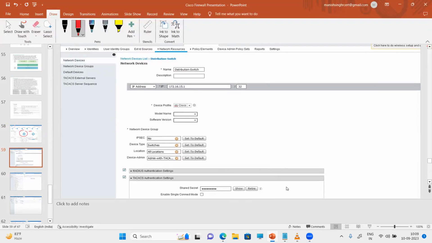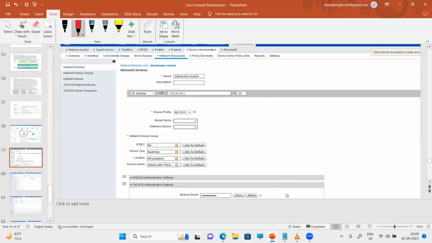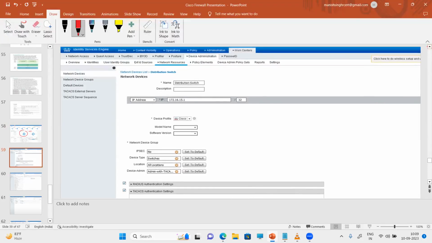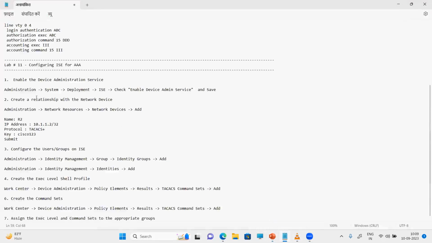So we'll go to Device Administration. Once your ISE comes up, go to Device Administration. See that, Device Administration, and go to Network Resources, and go to Network Devices. Okay, guys, don't worry. I have all these steps written. No need to write this. Where to go, how to go, I have all these steps written.